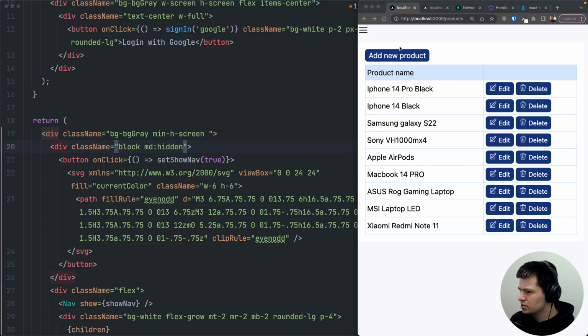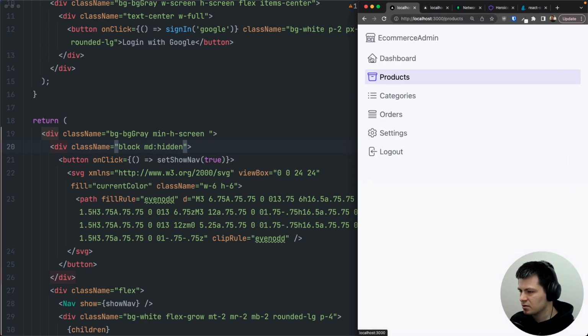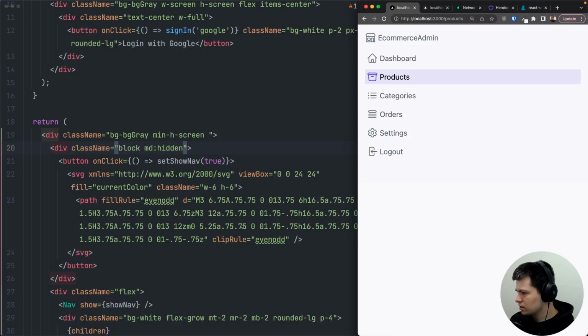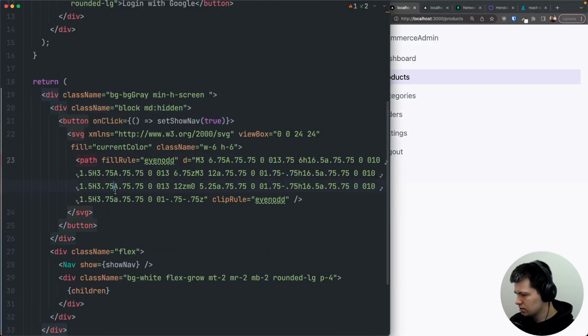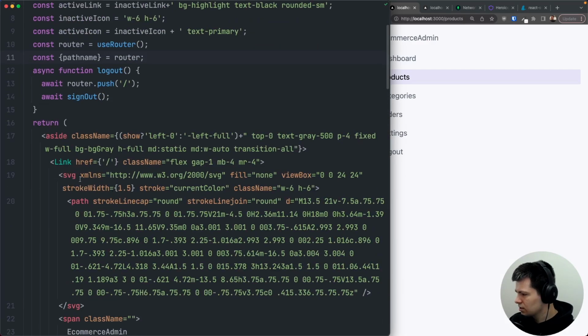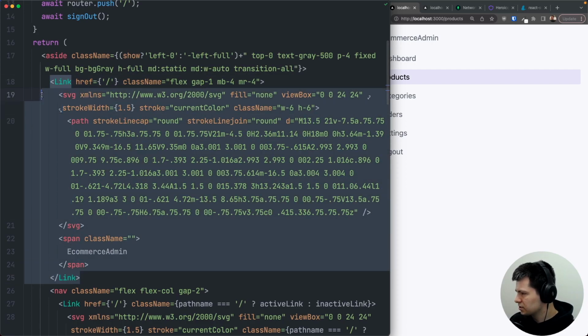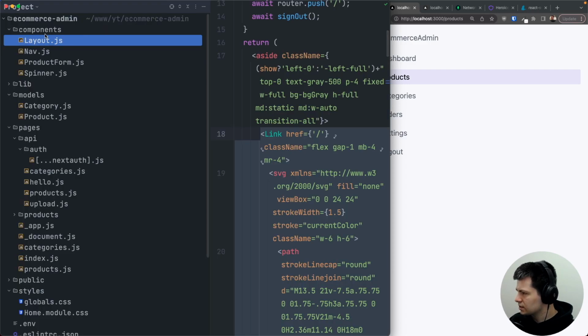But I think it looks weird with just a button here, and we should have at least our logo that we have here also with the button. So I'm going to copy our logo from the navigation. Let's see where it is. It's inside navigation. Here we have our link with our logo. So I will copy this, and I will create a separate component inside the components.